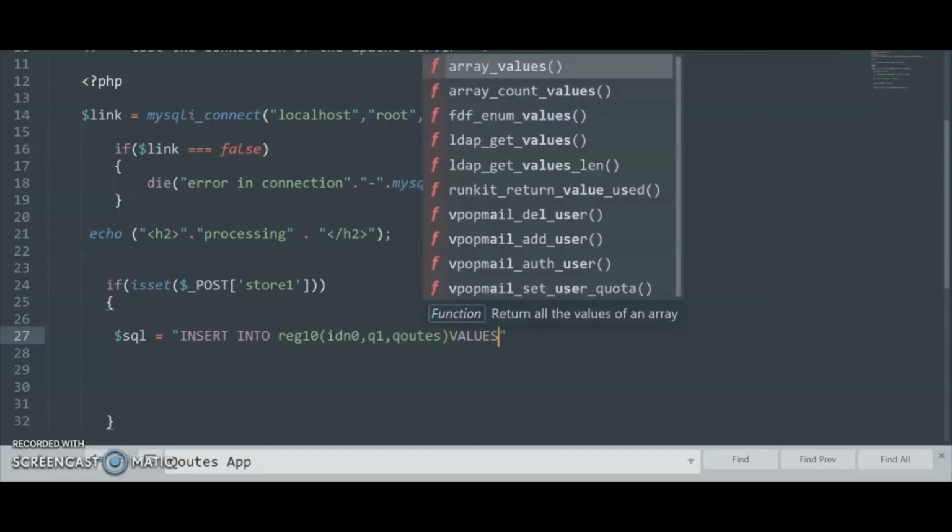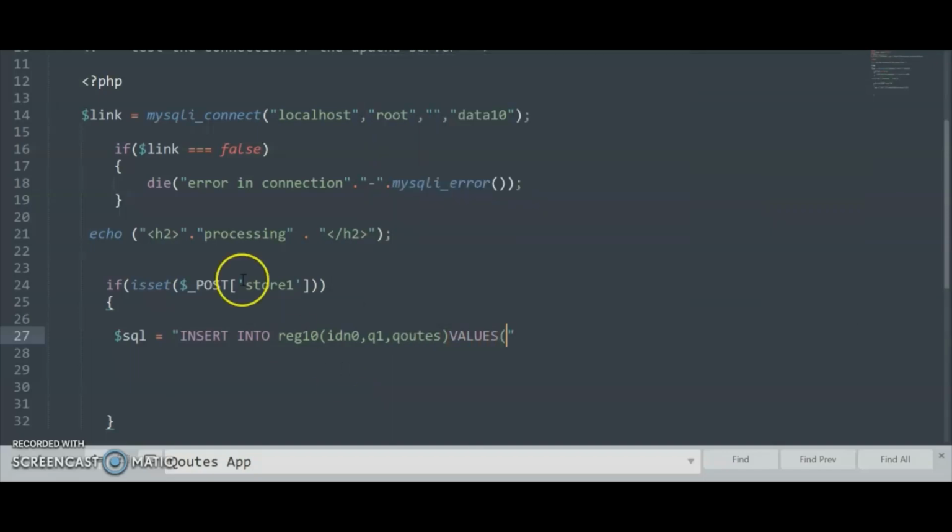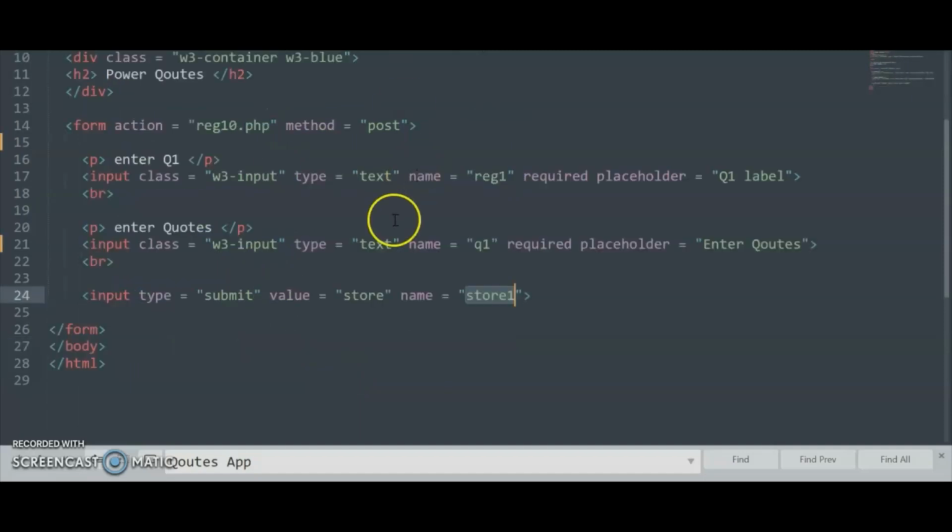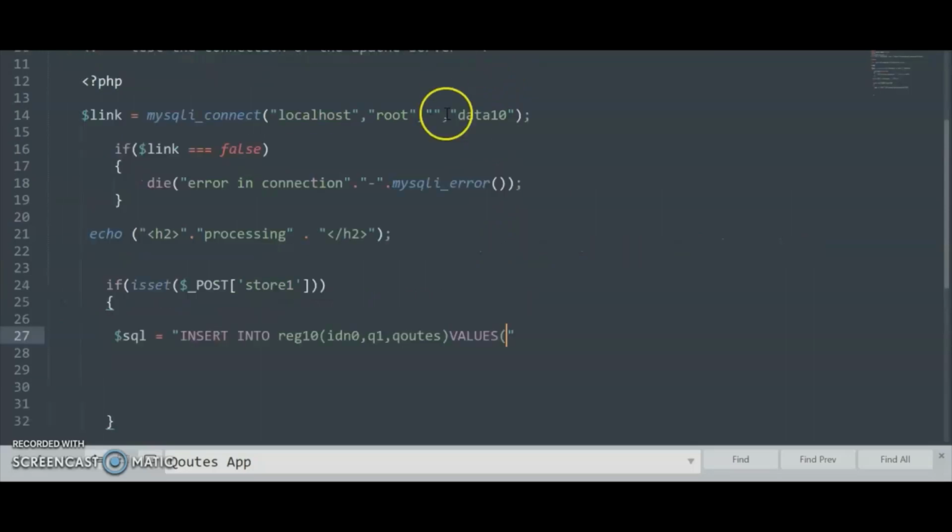So we need to put the values. So the values will be what? Of course, we have the following values here. So these are the values right now. So we have here the reg1, reg2, and reg3. But before that, of course, we need to check again. Okay, we haven't yet assigned this variable at the top. So we need to create our variable here.